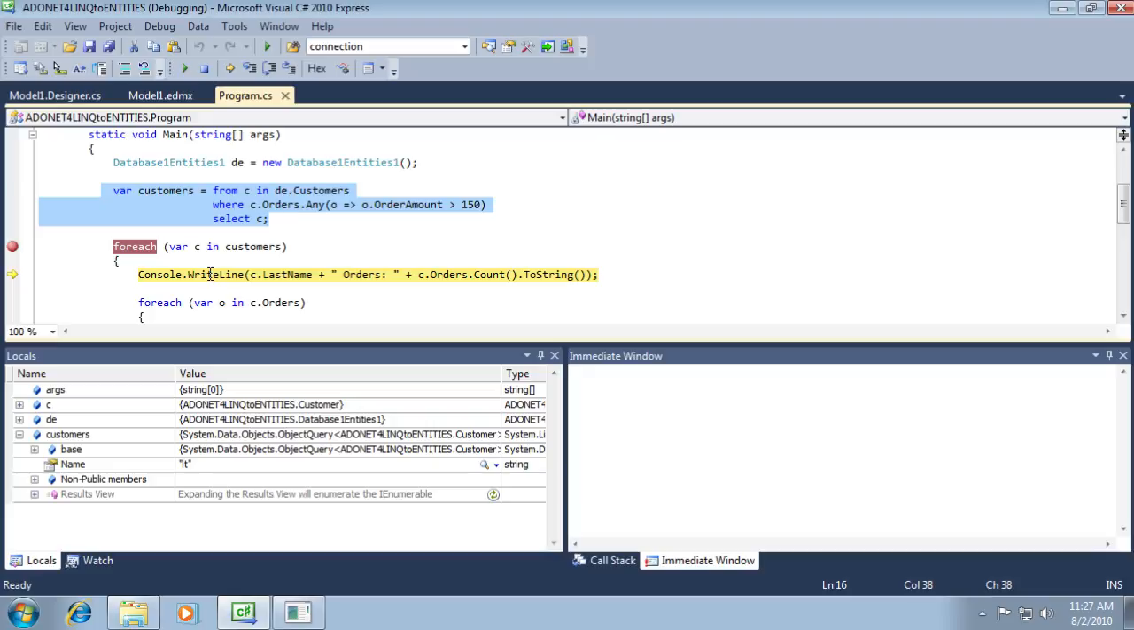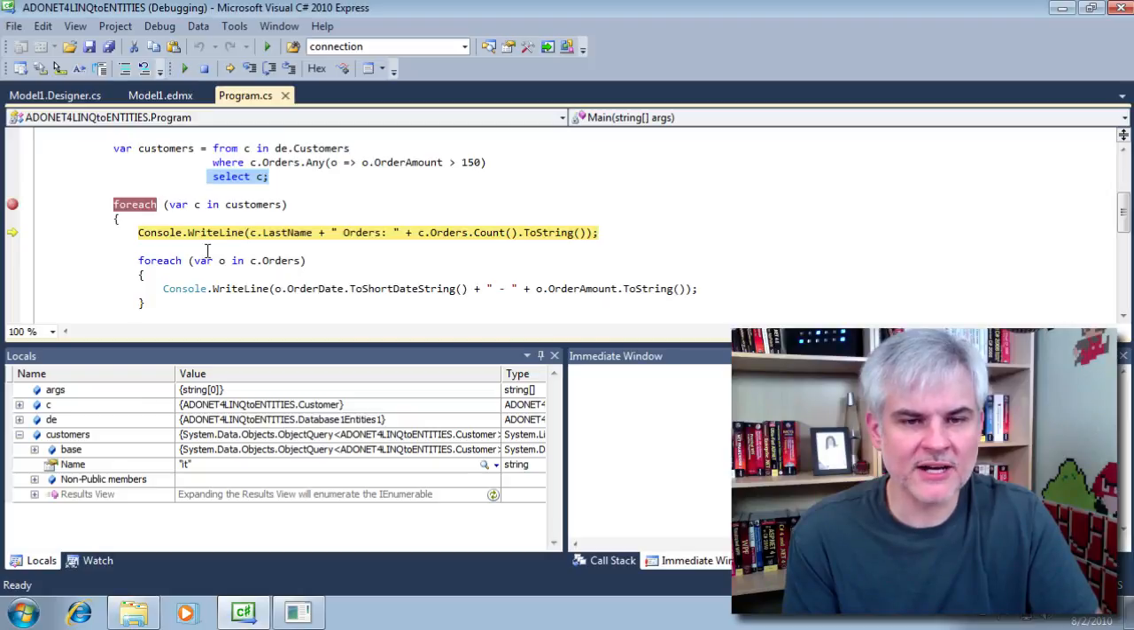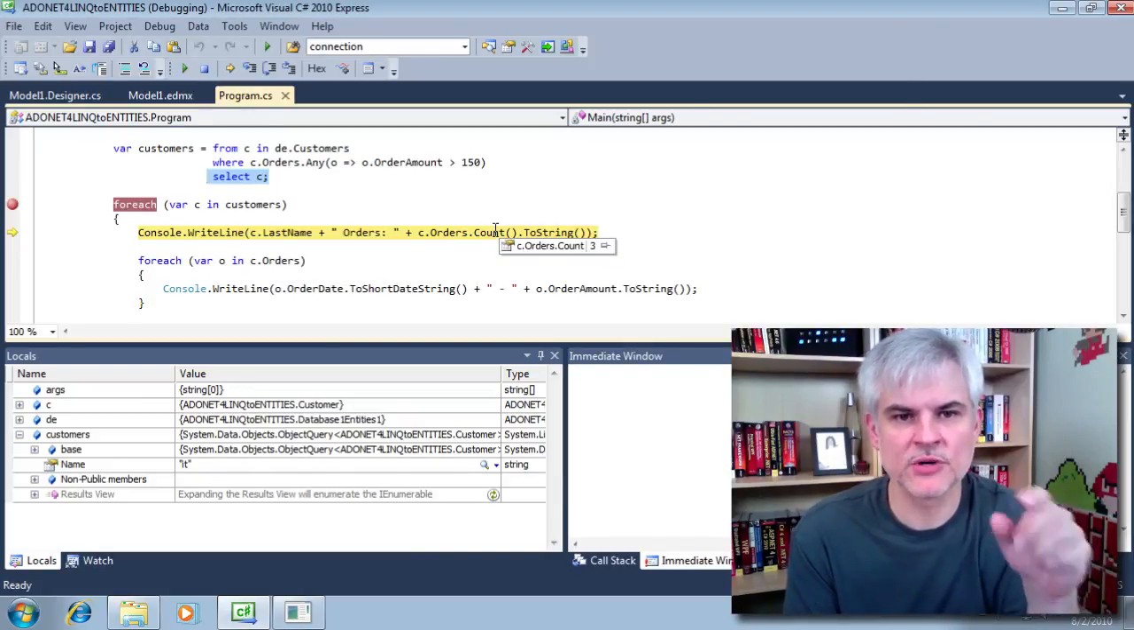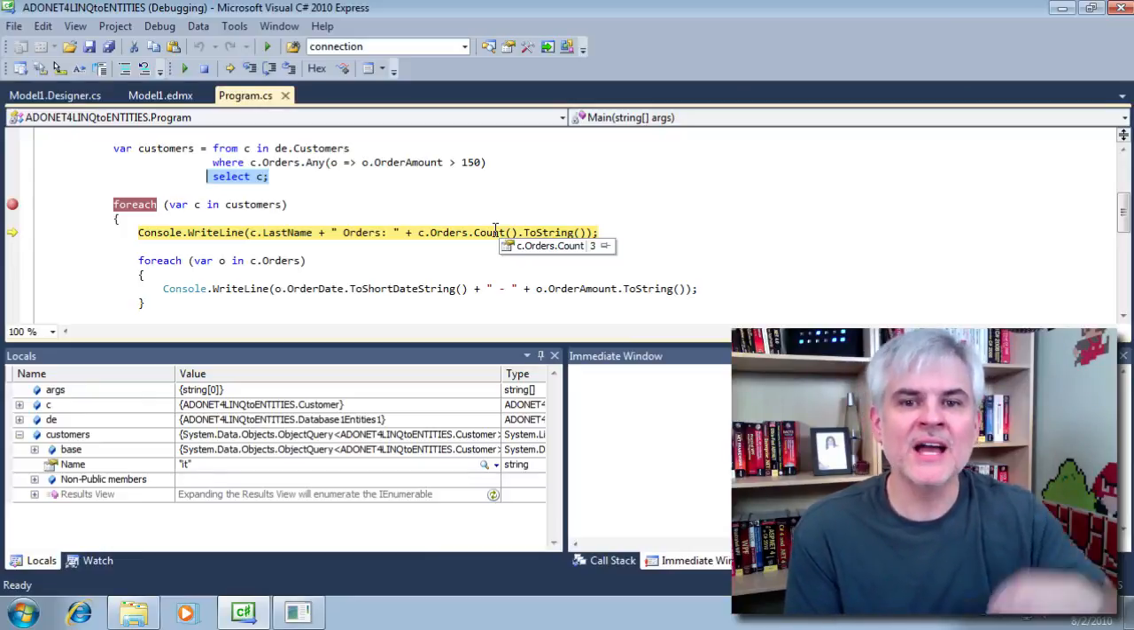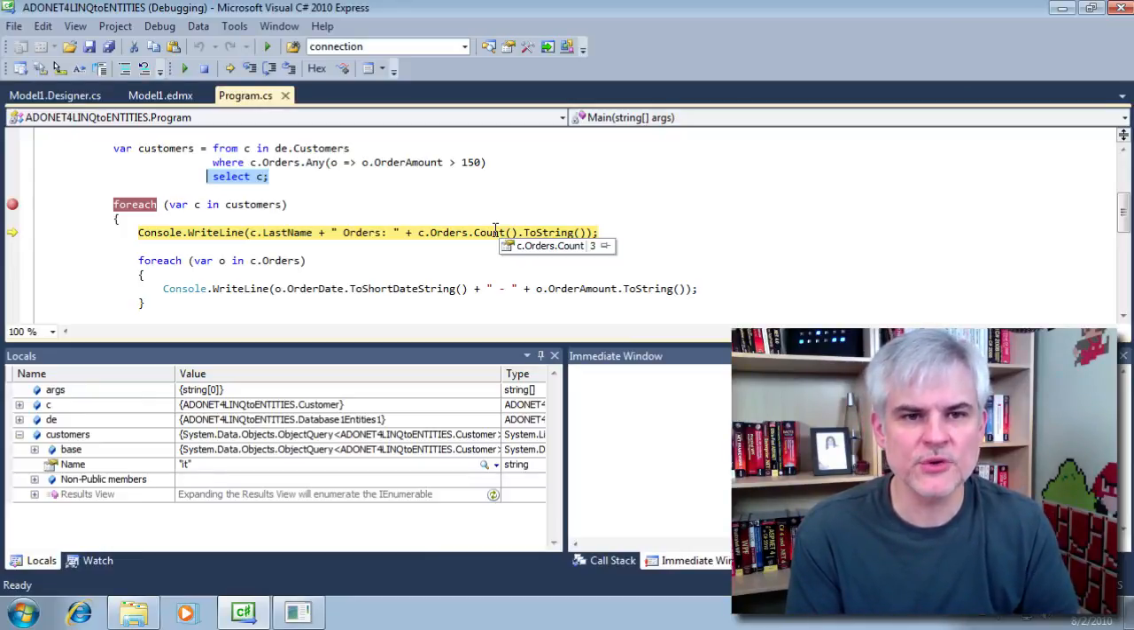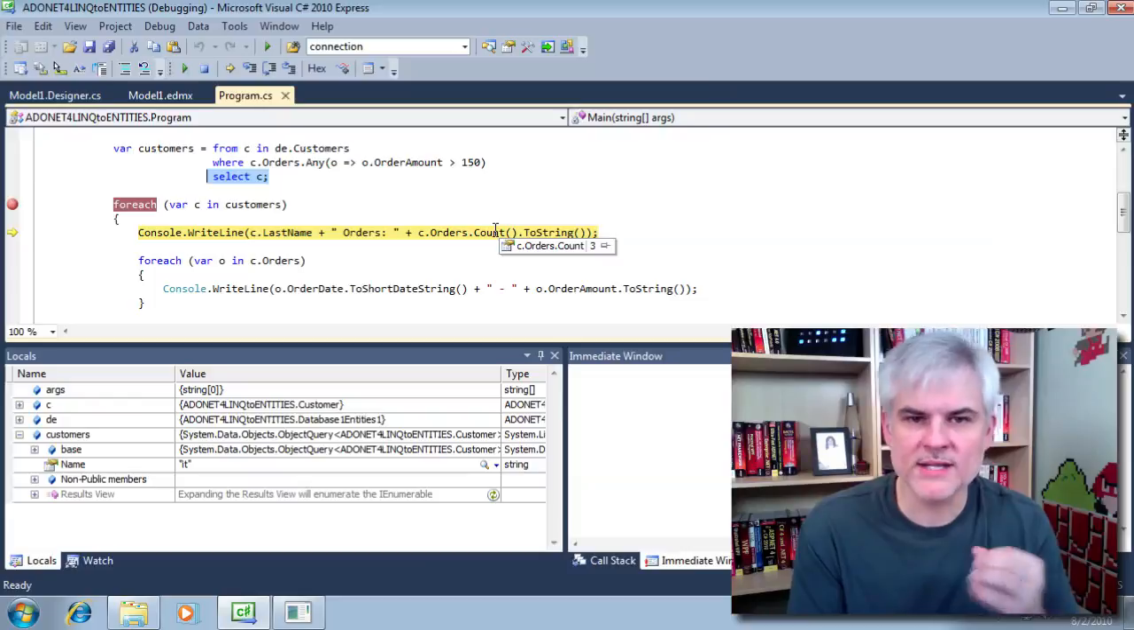And that's particularly important as we navigate through relationships. Our LINQ query did not project any order information. We're only pulling back customers in our select statement here. When we navigate later on in our code through the orders collection related to a single customer, LINQ to entities will execute another SQL statement to retrieve those orders. So be mindful of what is happening here.